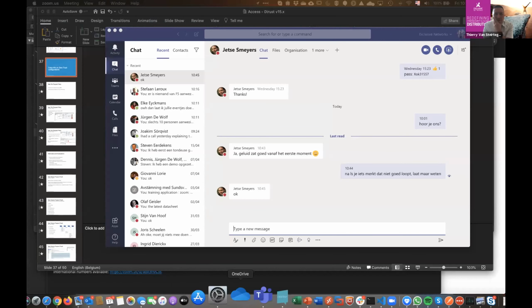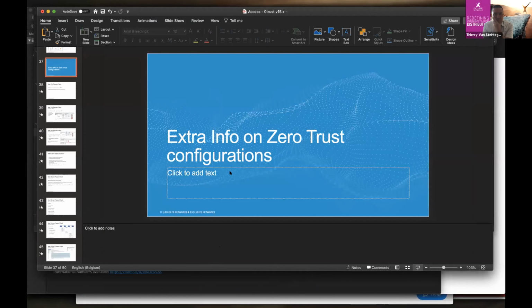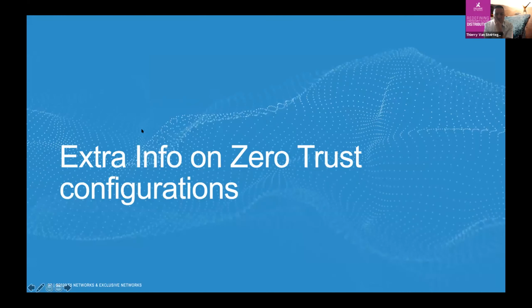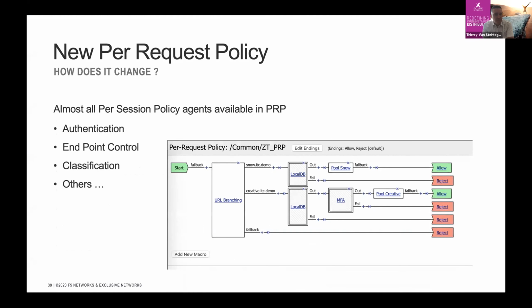So in my presentation itself, and maybe you've seen it while Koen was explaining, there are some new items added. In the past, we only worked with a session policy. Now, as Koen already mentioned, we added a new functionality: the per request policy. And the only thing that the per request policy is doing is re-evaluating every HTTP or HTTPS request.